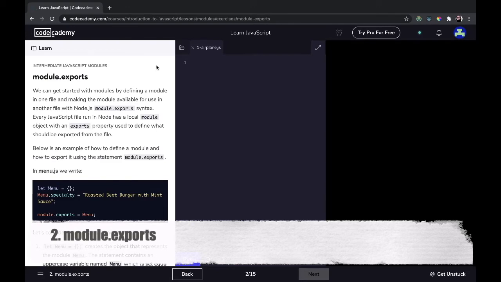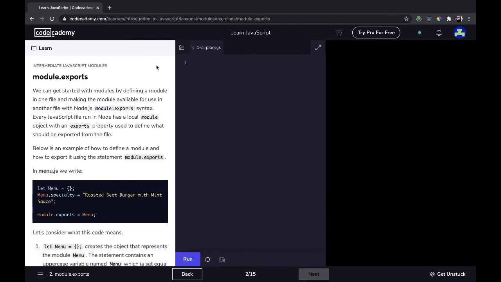Module.exports. We can get started with modules by defining a module in one file and making the module available for use in another file with Node.js module.exports syntax. Every JavaScript file run in Node has a local module object with an exports property used to define what should be exported from the file. Below is an example of how to define a module and how to export it using the statement module.exports.